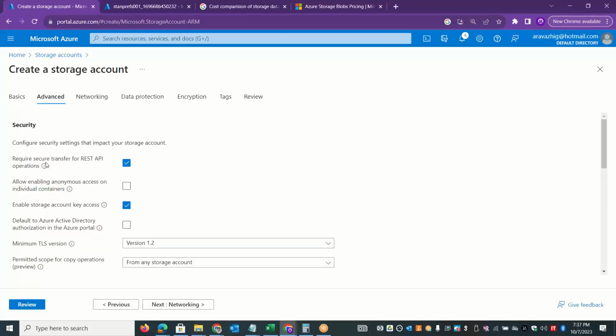Next, here we have the option for security. If I want to access the data securely, by default for all application based access or REST API operational access, secure transfer is enabled. Which means you can only access it using HTTPS, the secure method of access. Allowing anonymous access on individual containers, you have to explicitly call out. By default, Microsoft doesn't allow public access for the storage account.